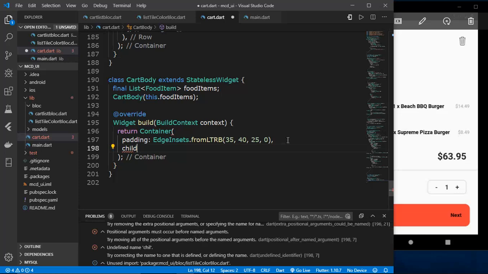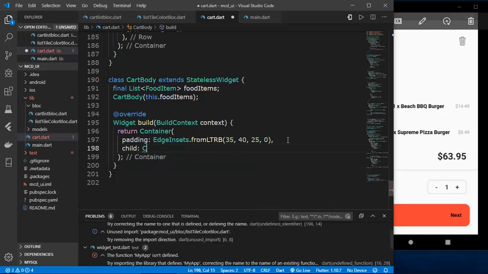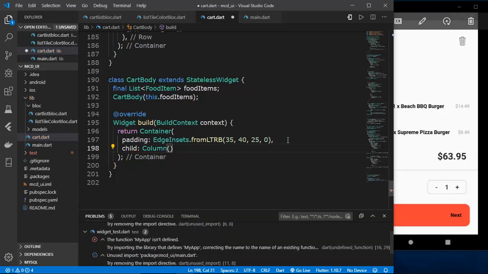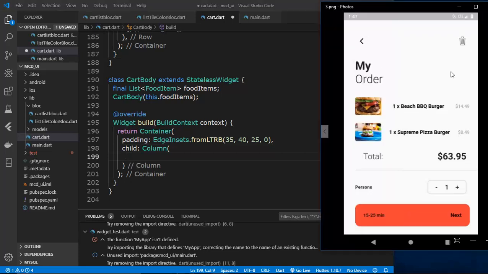So child inside a container. So child column. Okay, column. And now what this column is going to contain: it is going to contain the custom app bar. Okay, so it is going to contain the custom app bar. Then it is going to contain the title, that is the my order. And then it is also going to contain the food items list. So the food item list will be contained out here. And I think we need to include this inside an expanded widget. So these are the three things which we need inside our cart body.